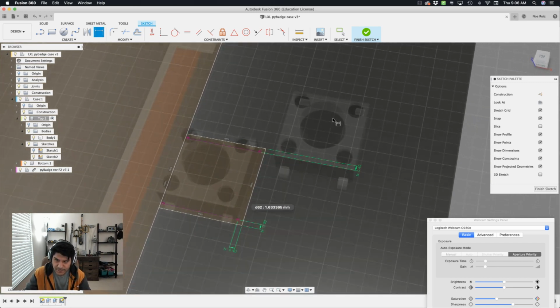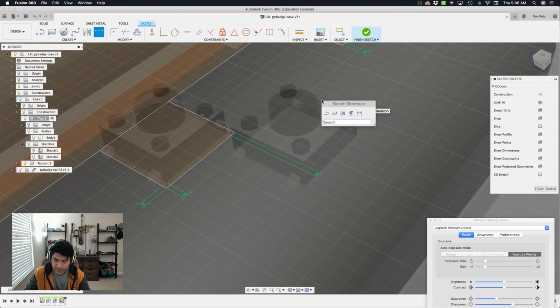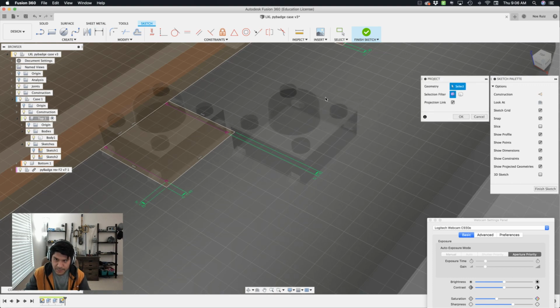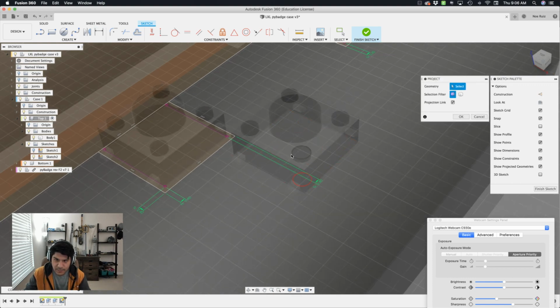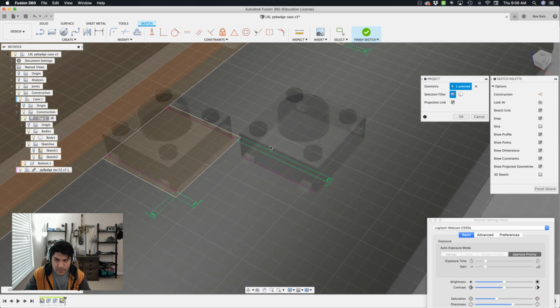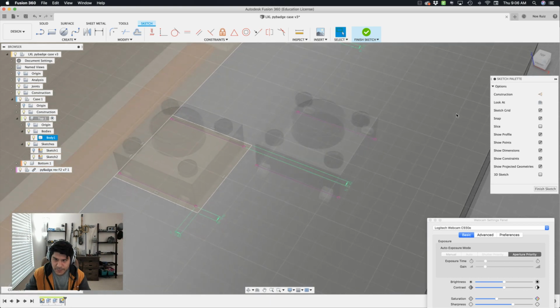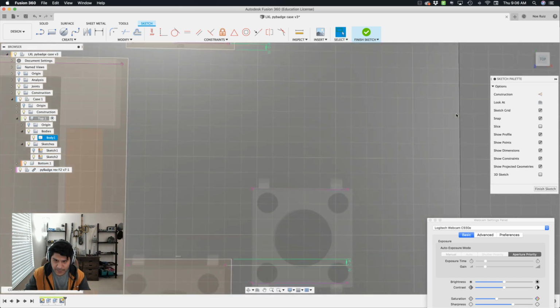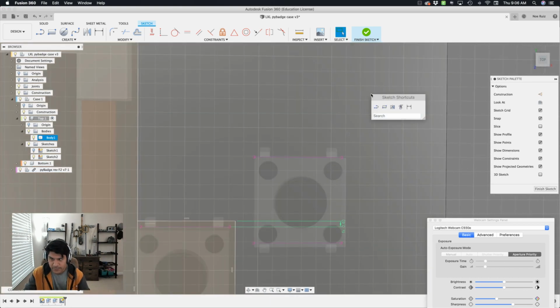Let's go ahead and project in the next button. So change my tool to project. This one, this one and this one. Cool. Let's look at it a little bit from top down. Let's get our 2-point rectangle.